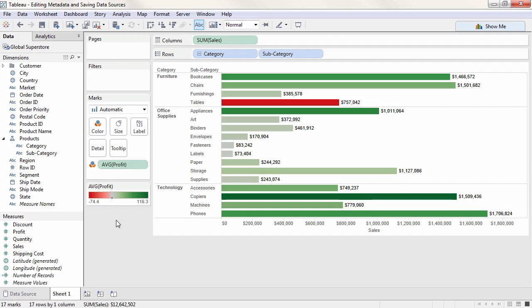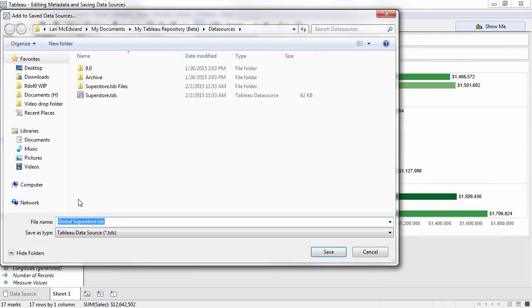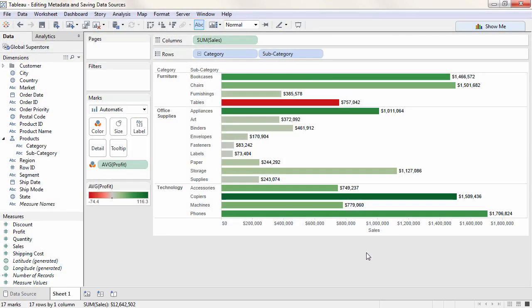If we want to save this data source for further use, we could right-click up here on the data source and say, Add to Saved Data Sources. This will save the connection as a .tds. Note that this is not the data itself, just the information about the connection, and it's saved in the local version of Tableau Desktop. It will now be accessible on the Saved Data Sources list when Tableau opens.